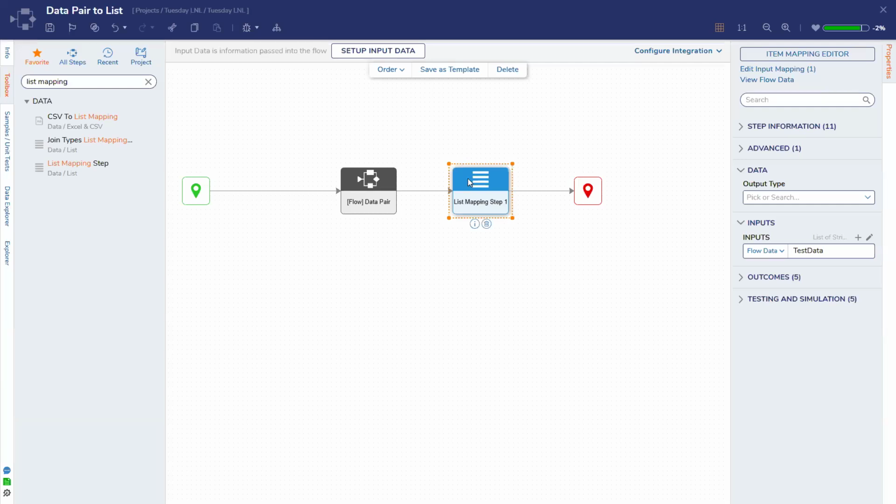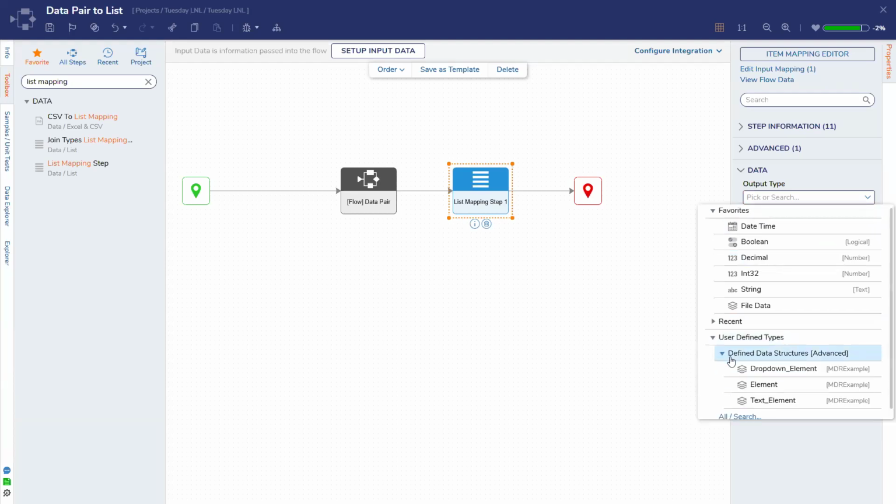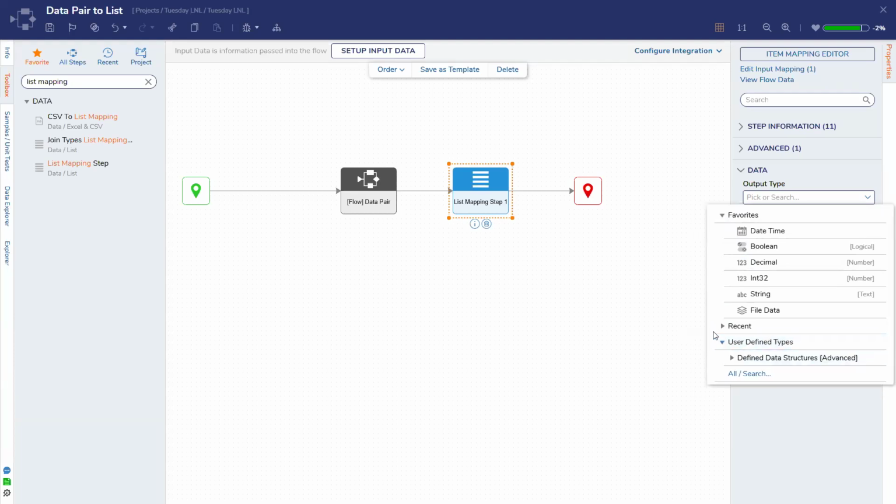Hmm. I just made the names match. I'm about to run it again just to see if that actually fixes it. And then you're outputting it into some user-defined type, right? Right, right. Let's look at the input. Oh yeah, when the names match, it works.